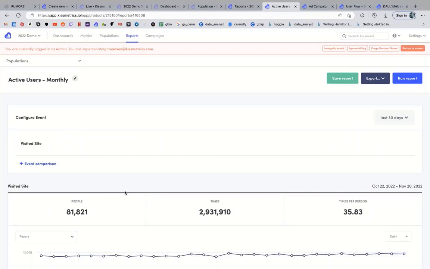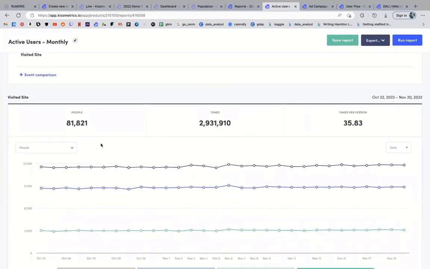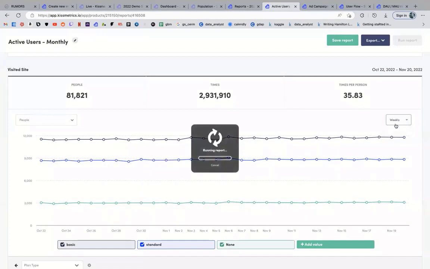So for this specific example, like I said, we're looking at active users monthly in the last 30 days, and we currently have 81,821 people who have done around 2.9 million times the event and 35 times 0.83 per person. Down here, you can select the time frame in which you would like to see the data be reflected, in this case, daily, weekly, or even monthly. Let's stick with weekly for now. We have 30 days, so we can throw some weeks in there. Let's just wait for this to load, and we'll jump into it.